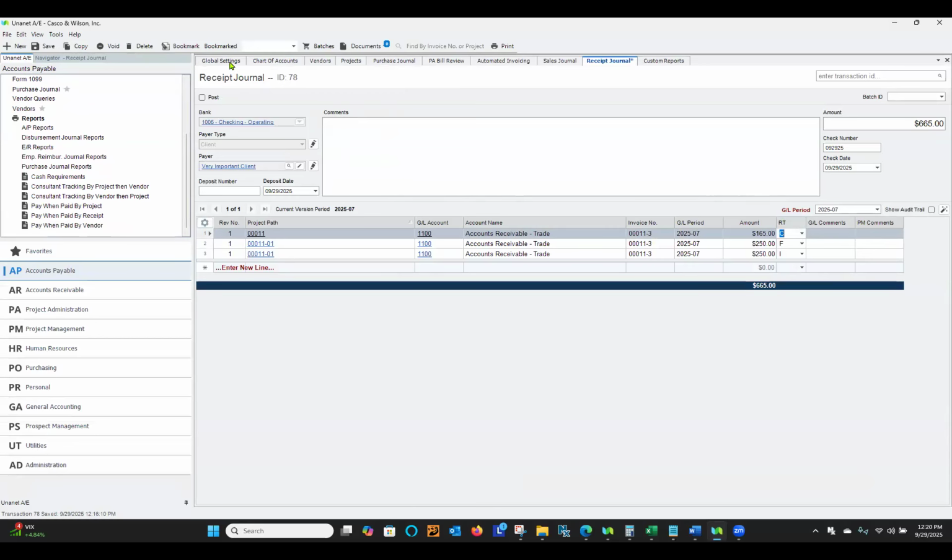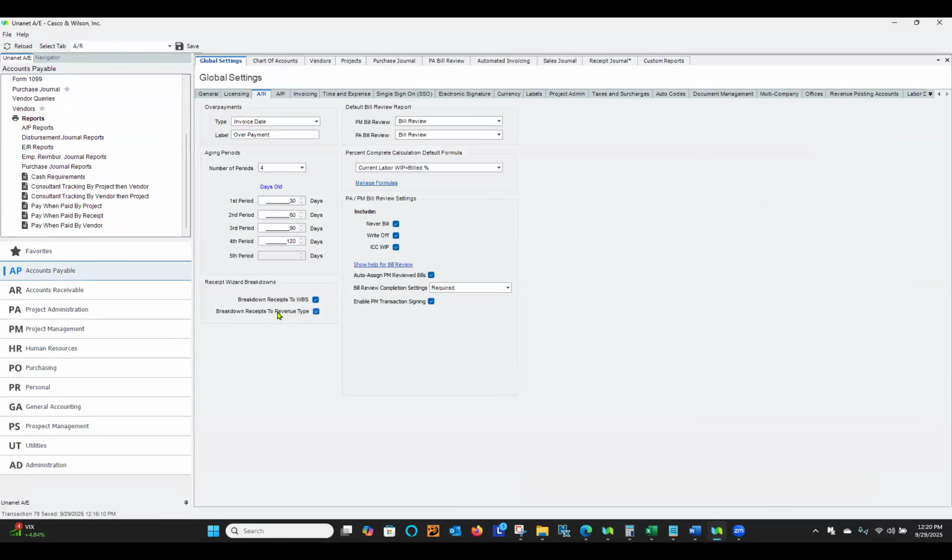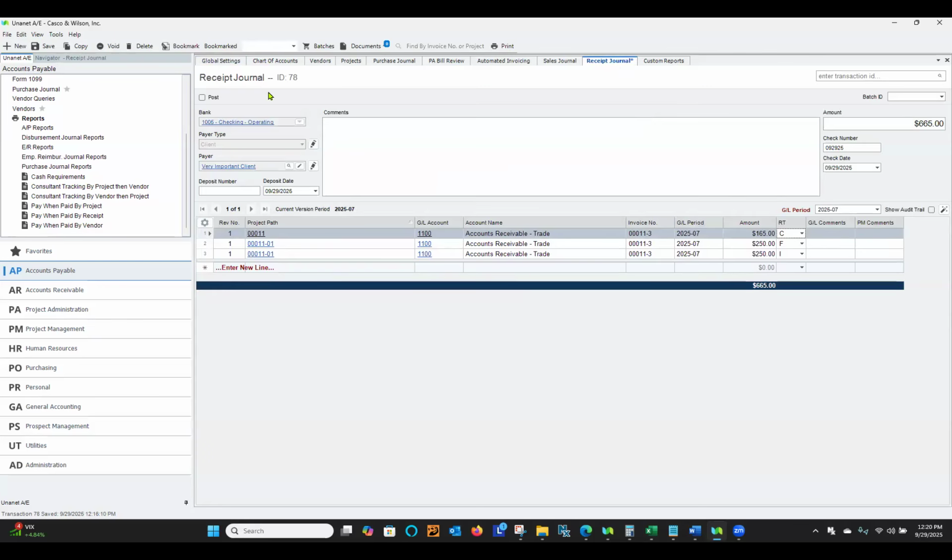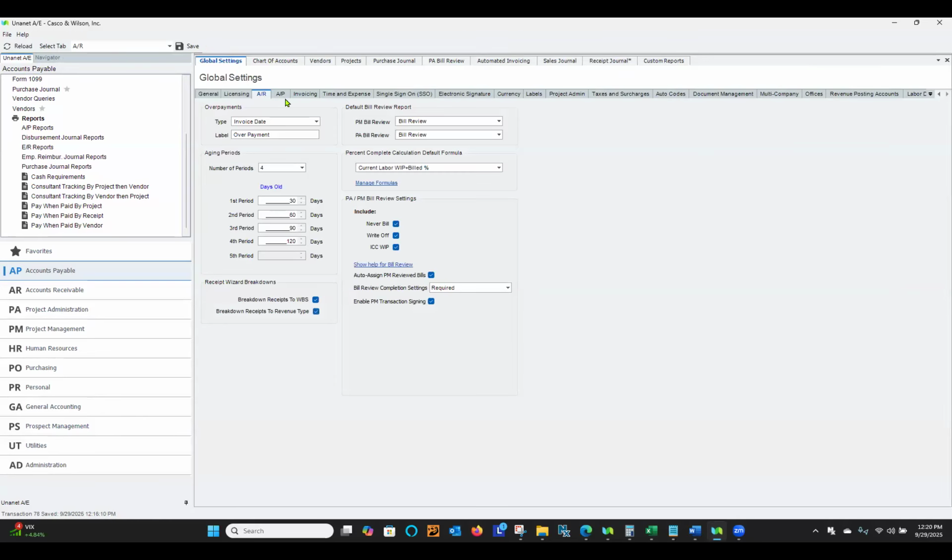However, when we set up the global settings, this checkbox will break that down. So this will break down to the WBS level, and then this will recognize the revenue type on the sales journal. Whatever's on the sales journal will post to your receipt journal if that's checked. Okay, and that's the global settings that you were referring to. I need to do some maintenance on that, but I just wanted to see that. Thank you. You're welcome.